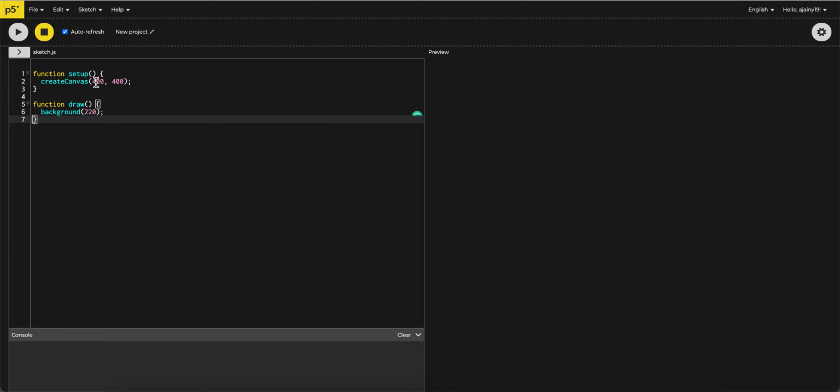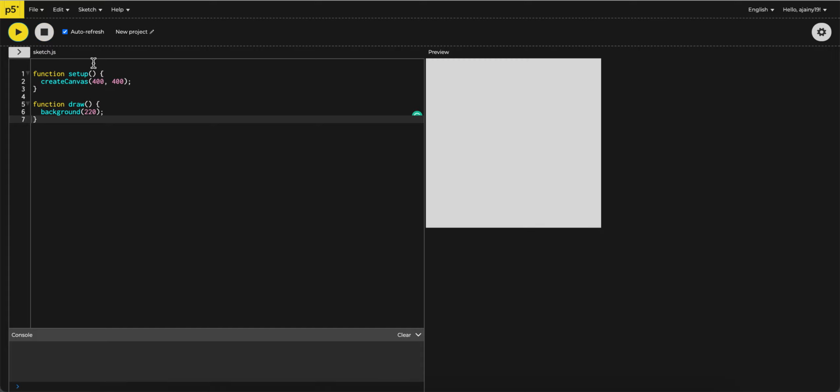So when you create a new project, you can see in the code section it's written function setup, createCanvas. When I click on the play button, it will create a canvas 400 by 400, and then it shows a function draw, background 220. So 220 basically represents a light gray color. In P5, there is a specific color sequence called RGB.